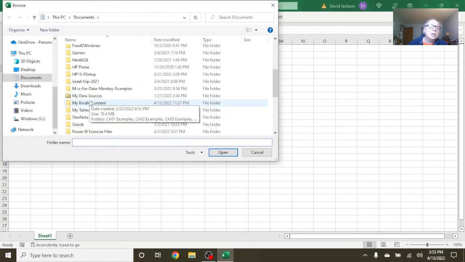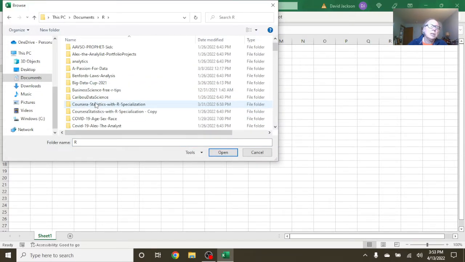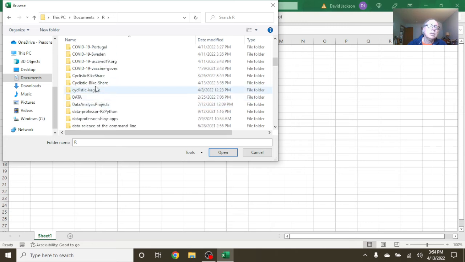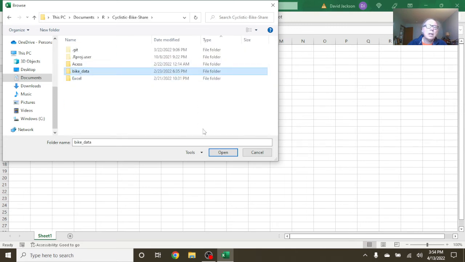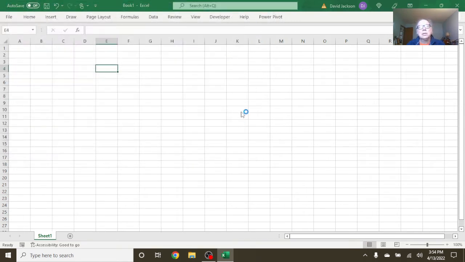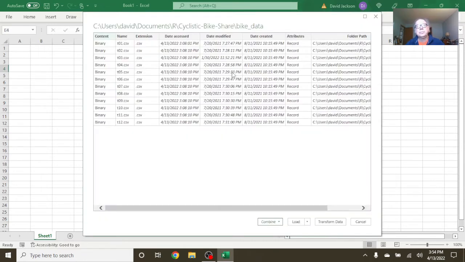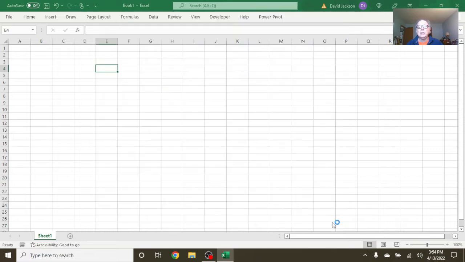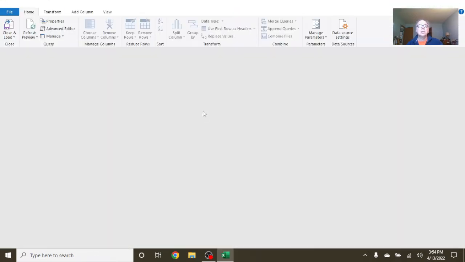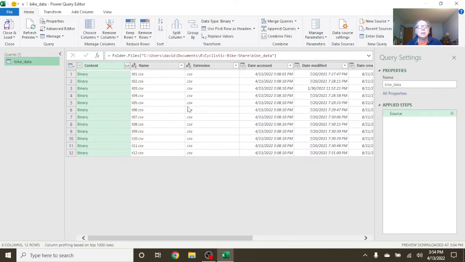go to where the data is located, bike data. Okay, now we're going to do Transform Data. And let's get rid of all the data. You can see all these fields here. This just provides information about all the fields.